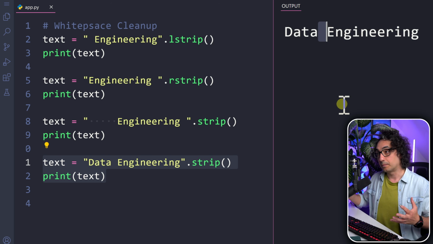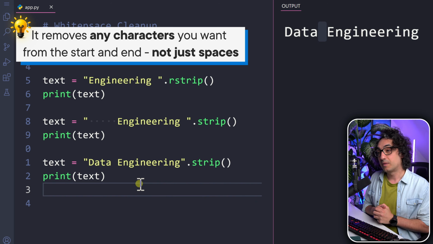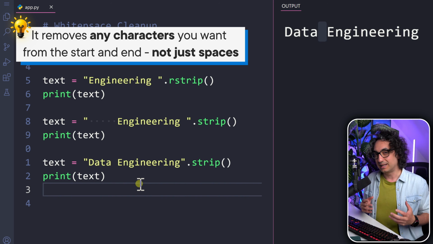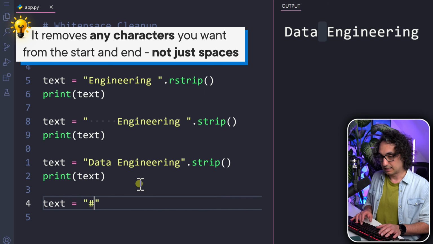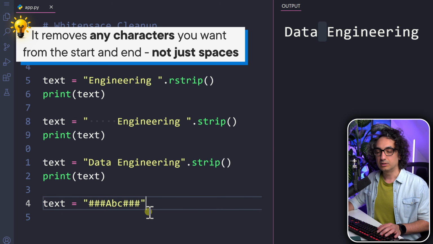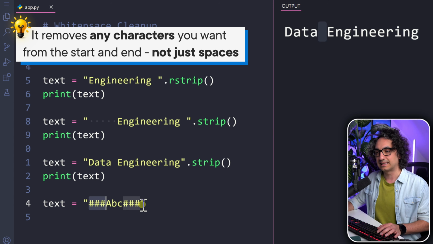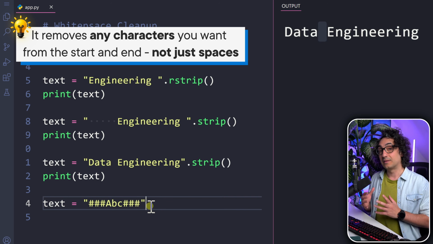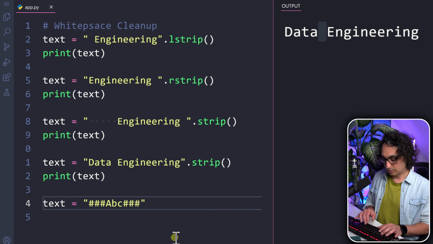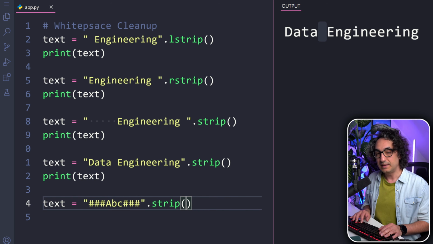And of course we have other methods in order to remove the space in the middle. And by the way, those methods will not only remove the white spaces, they could remove anything else you want. So for example, let's have this text: hash hash hash and then A, B, C, and then 3 hashes. Now we don't have any white spaces. You would like to remove those special characters at the start and at the end. We still can use the strip function in order to do that. So we're gonna use again the strip, but this time we're gonna pass a value for this method, and this is the special character that we want to remove.